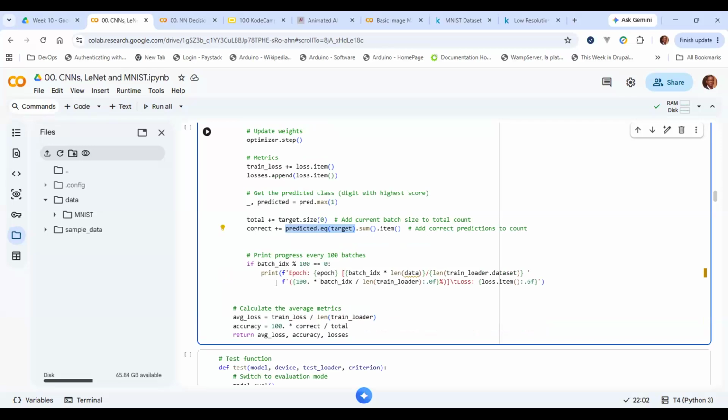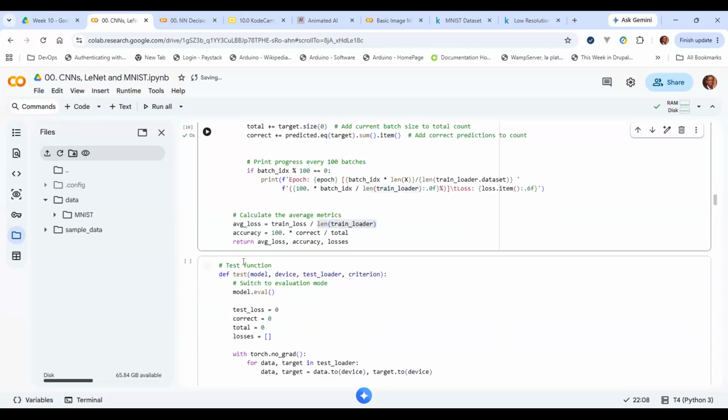Then every 100 batches, we print stuff out. Typically, we don't print every batch because that will just make it too many. Okay, and that's it. Then you can also calculate total average loss and accuracy, which is the total number that was predicted correctly, divided by the total number of samples in the whole data set. Average loss is train loss divided by the total number of data in the data set. Okay, so you return all of those values, and that's just a function.